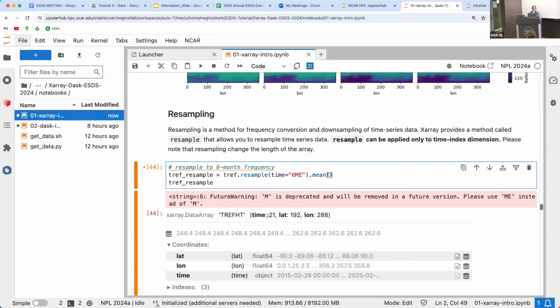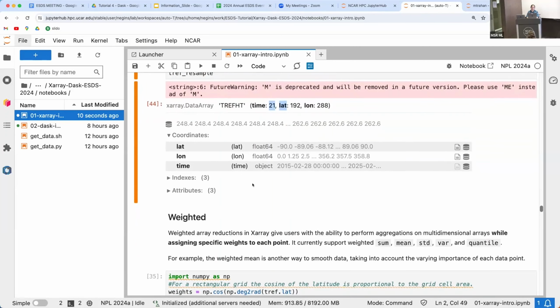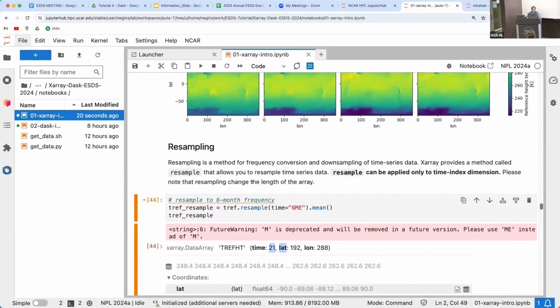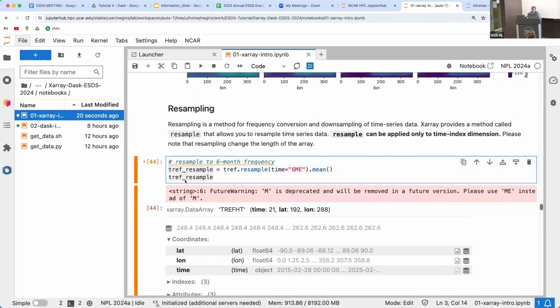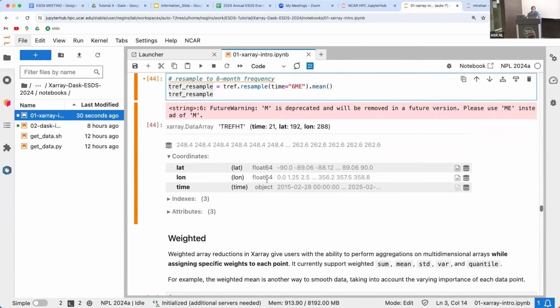And you can see how the time dimension changed. So the output data array has a different dimension. It's smaller than the original data array. And this is important because some of these high-level computations provide an output data array of the same size, but with resampling, it's smaller. It's just the size of the resampled data.